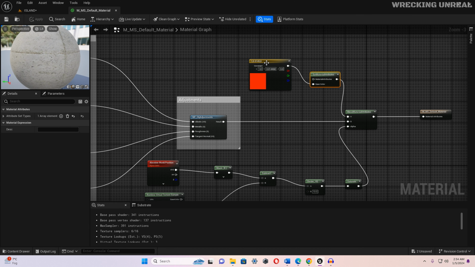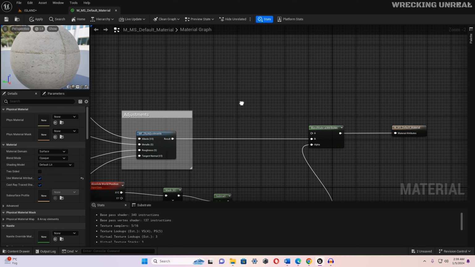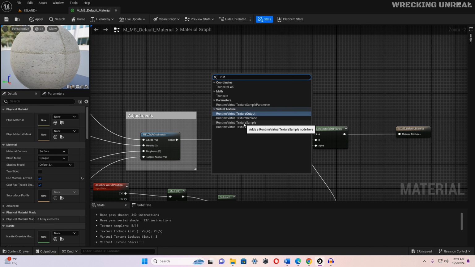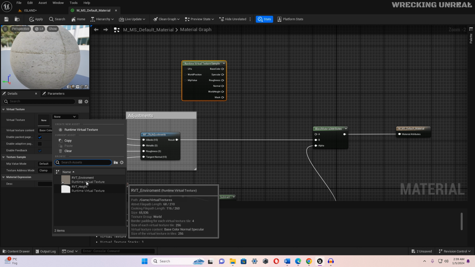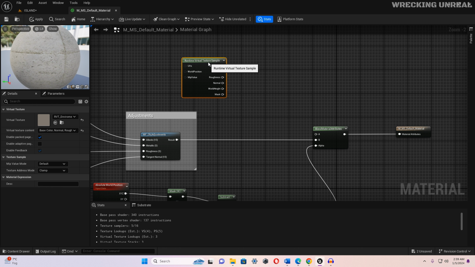We need to delete this one, and we need to delete this one as well, and we need to add a new node. That is the runtime virtual texture sample. Just select this one, and for this we need to select the environment. And the first one we select the height, and for this one we need to select the rvt_environment. Select this one, and we need to have another node.